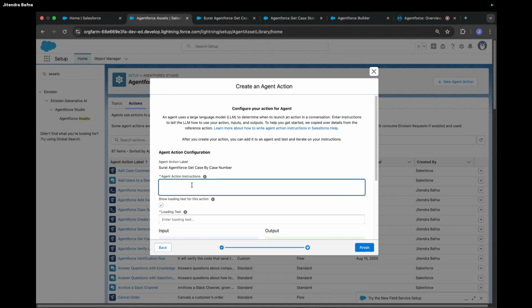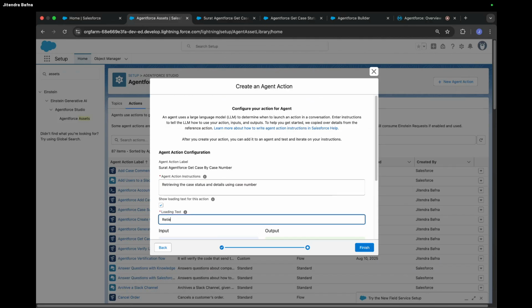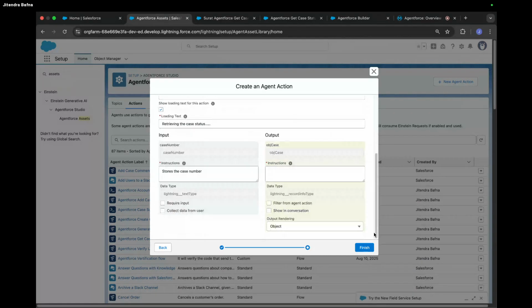Here you have to provide the instruction. What is this doing? It is retrieving the case using case number, or I can say retrieving the case status and details. This is very important, you need to give this. You can give a loading text, retrieving the case status dot dot dot. Whenever Agentforce is retrieving the case, it will show this loading text message to you.